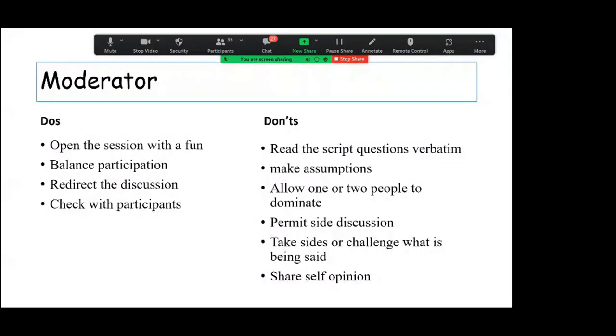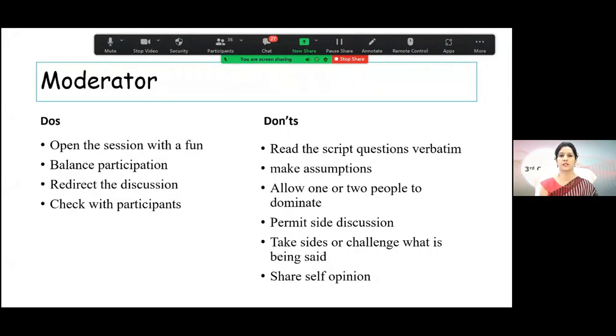The moderator. So you have seen this, and conducting a focus group discussion, it's a bit tricky task because there is a group and involving all the people in this case also.